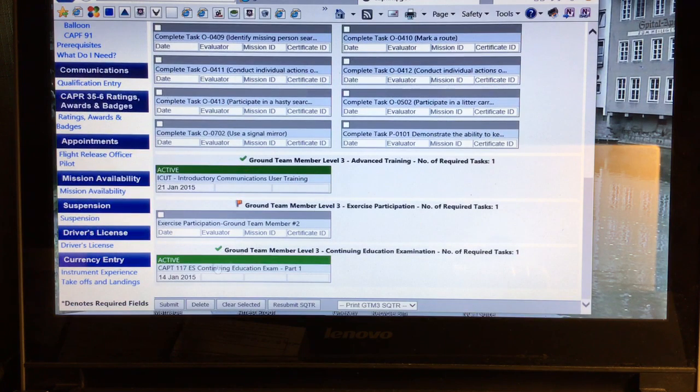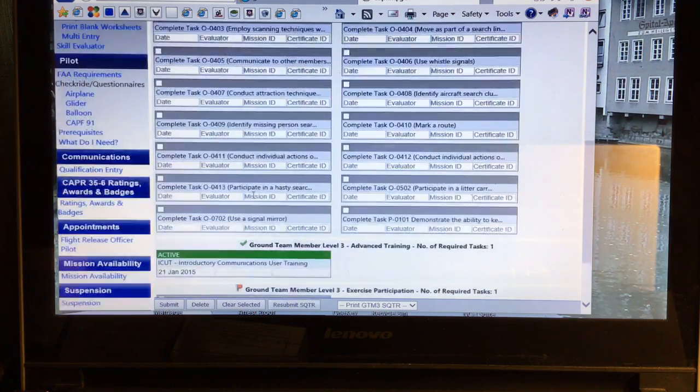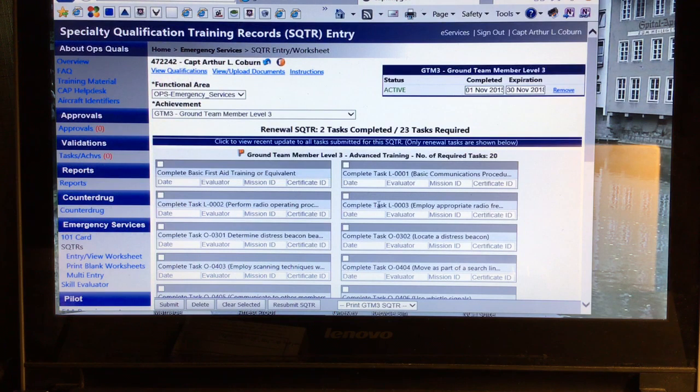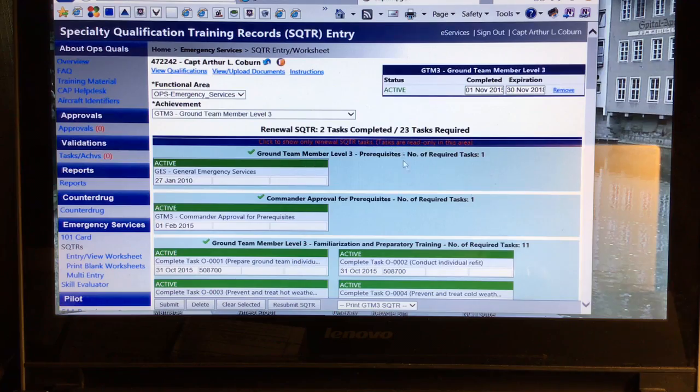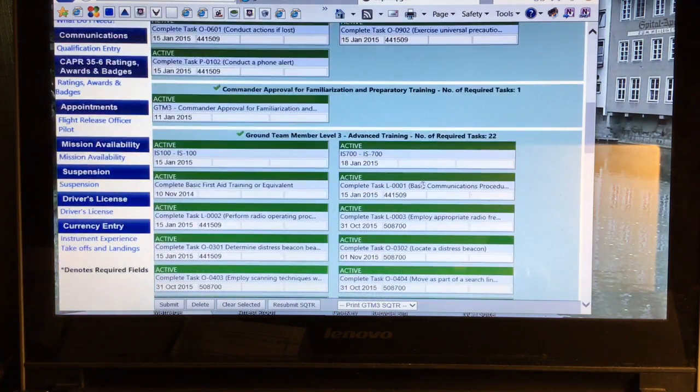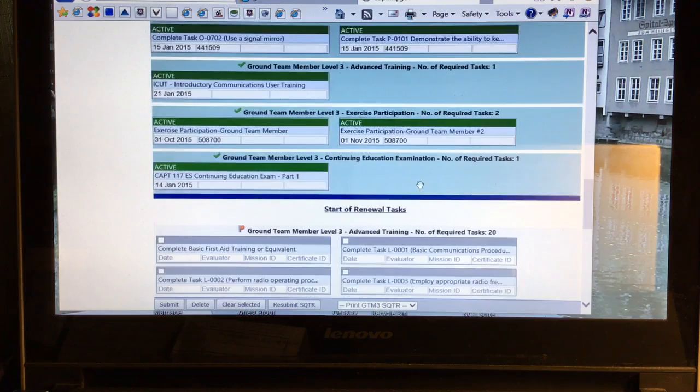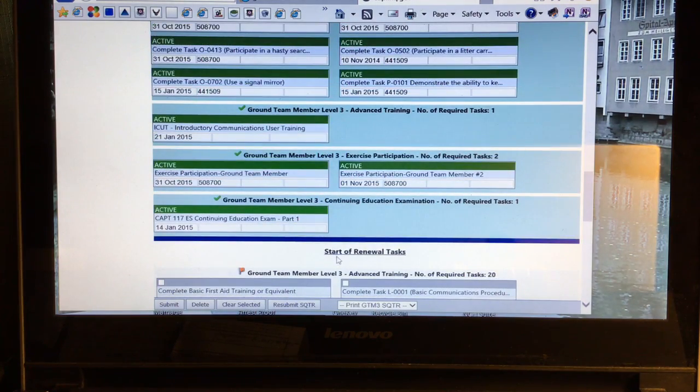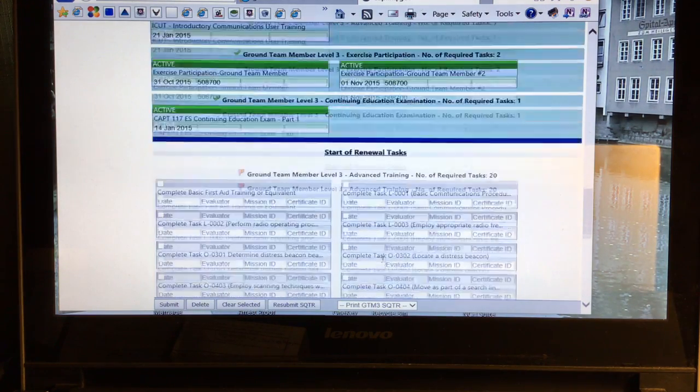Okay, and the only thing that stayed in here are the permanent things, the things that you don't have to redo, like CAP or the 117 ES course, the iCut are still there. But this is the continuing training. I've already got senior member, or I'm sorry, ground team member 3. Notice it says here, click to view recent update to all tasks submitted for this quarter. Okay, so if I click there, now they're all green again because that's the basis of what I'm building on. I'm just redoing. See, this is renewal tasks. That's why they're all gray.